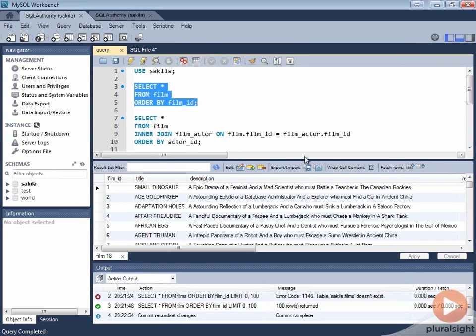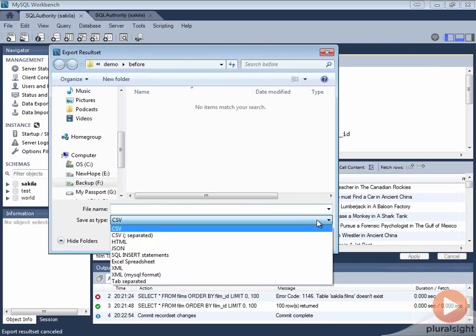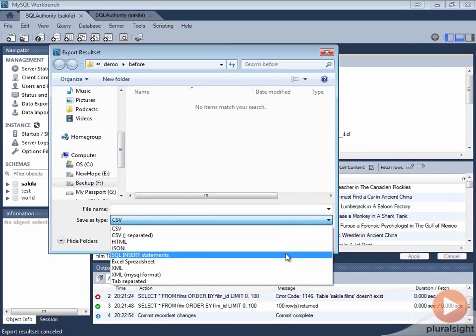If you want to export your result to an external file, you can click over here and export it. Similarly, you can import records from an external file as well. When you click over here, you will notice that you can export your result set in multiple different formats. The most interesting option over here is SQL insert statement, where your result set will be in the format of SQL insert statements. You can take those statements and run them against another SQL instance. In the past, I have used this feature to take data from MySQL and insert it in SQL Server.